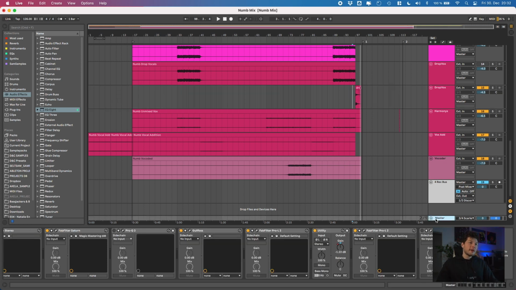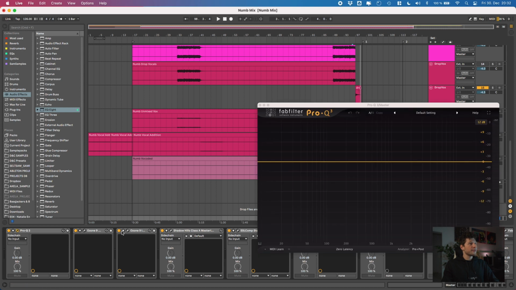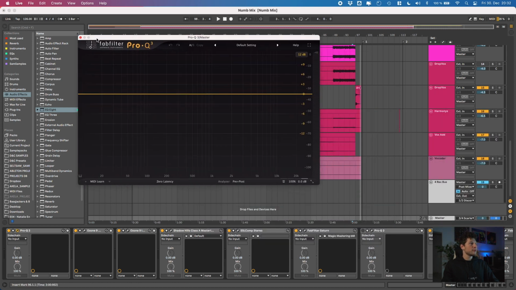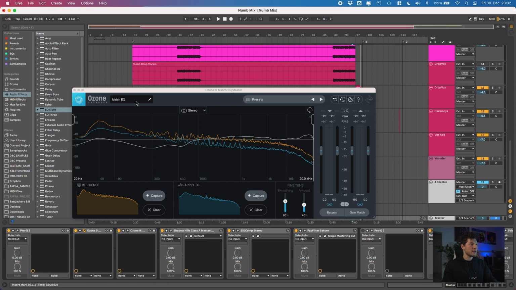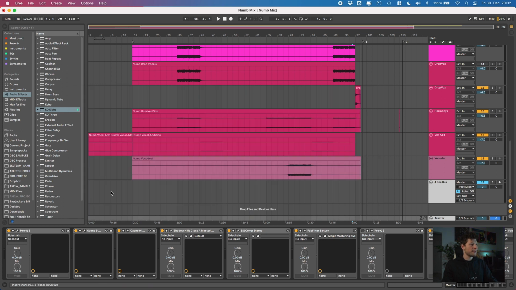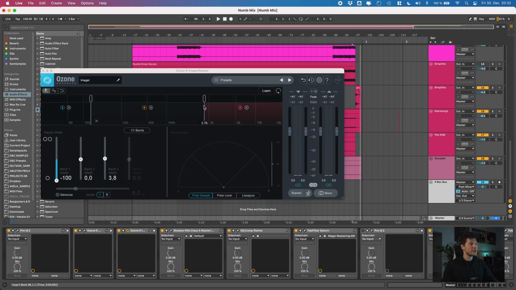Okay, let's take a look at the master chain in the project, and we do have some EQ that does nothing. Then we have a match EQ from another track, which was my mixing reference, and this was Won't Let You Down by Matt Nash. Then I got some more imaging going on.